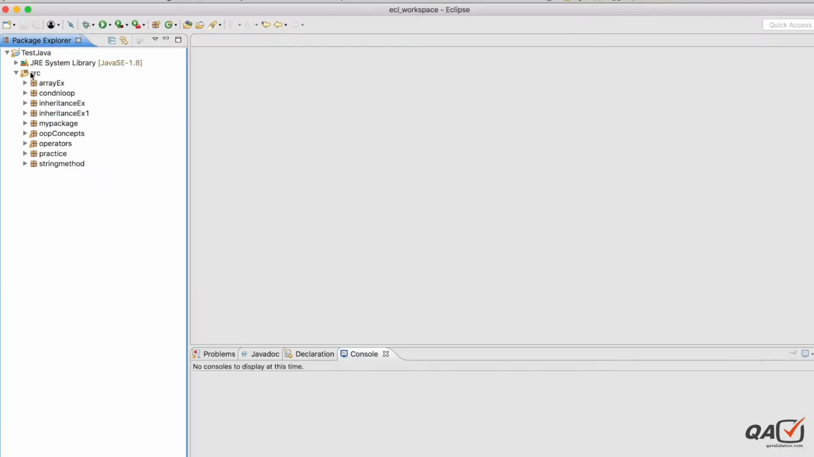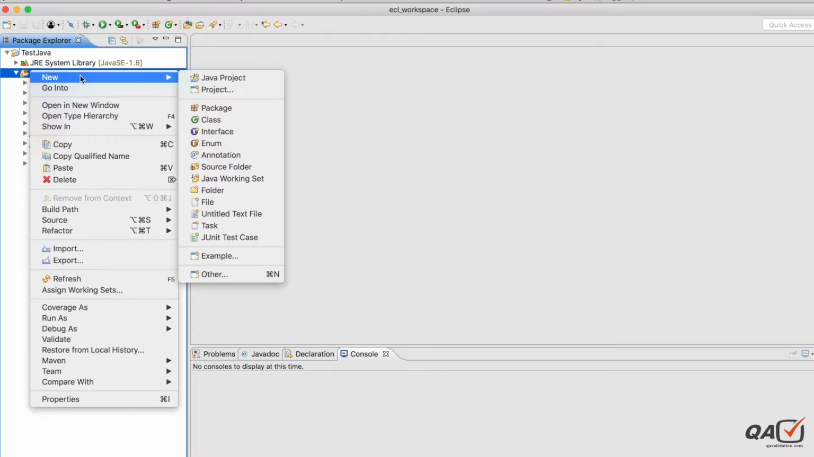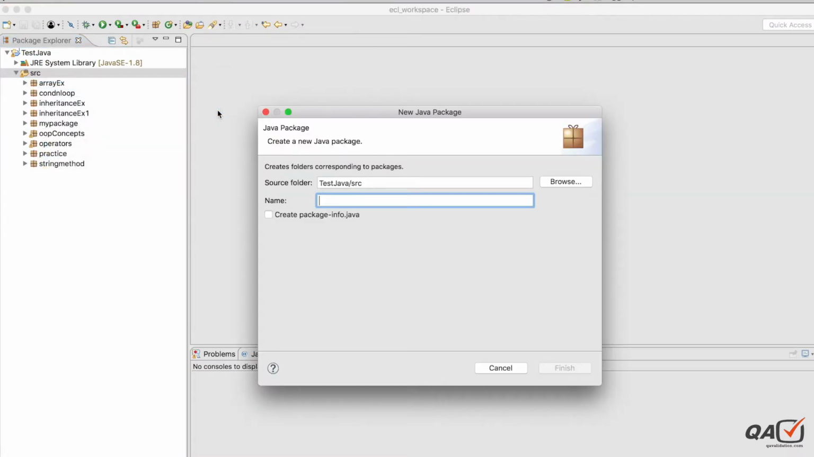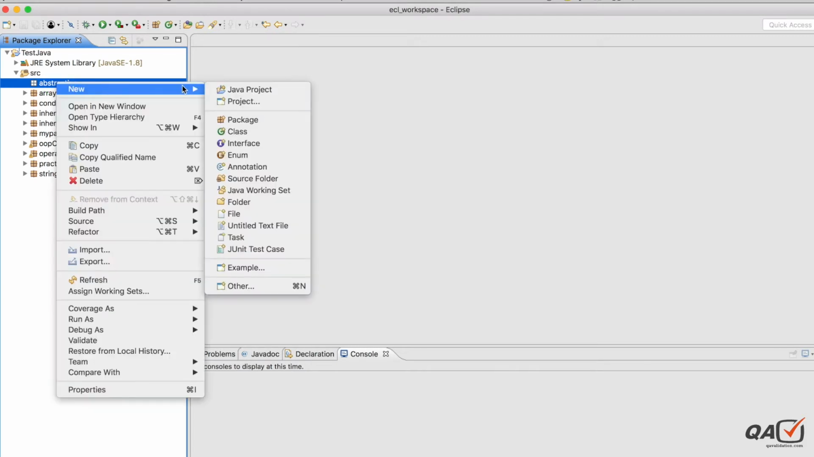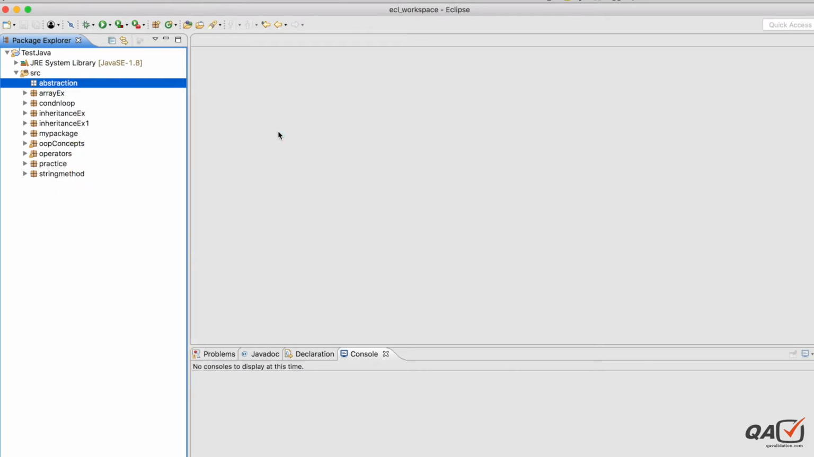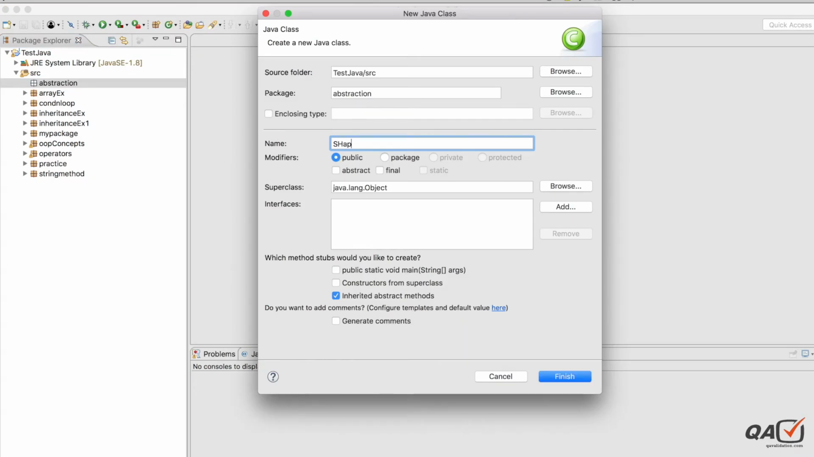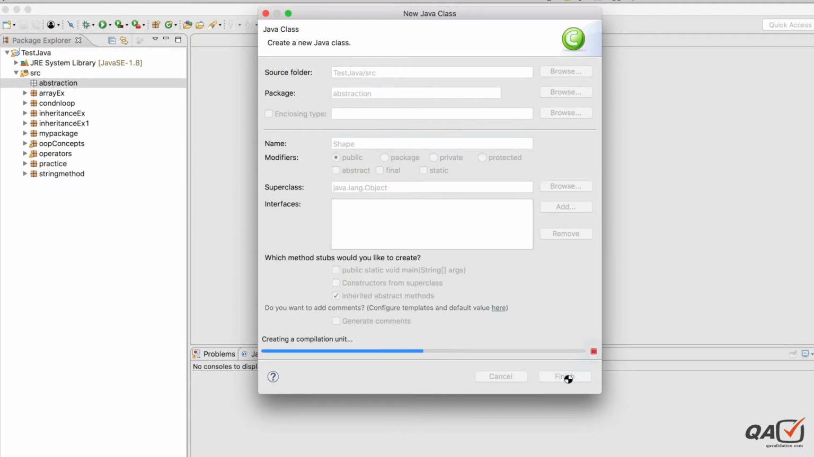Let me create one new package. I will call it abstraction, with a small letter. Here I'll create a class and give it the name Shape. And here I'm not going to put the main method.